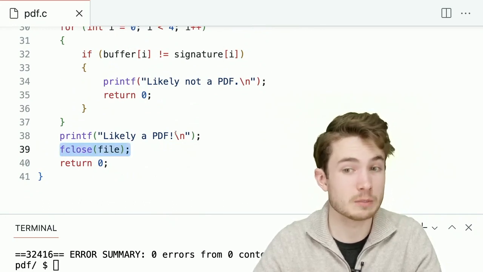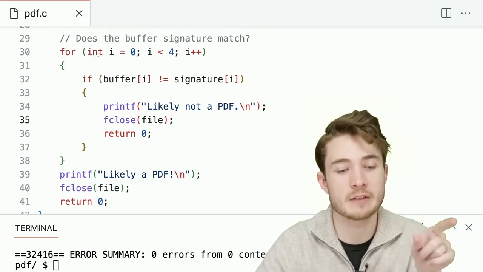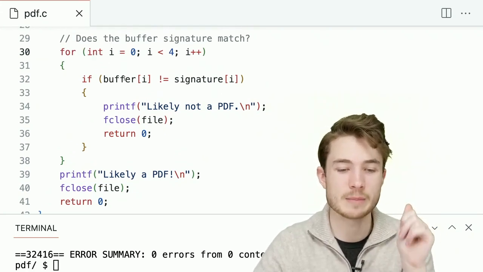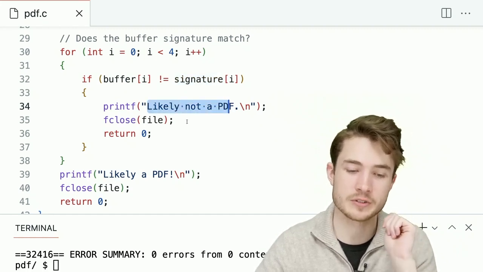But this isn't the only place I should close it. I should also close it up here. Keep in mind that if I run this for loop and ever find that buffer isn't the same as signature, I'll print likely not a PDF and return 0.